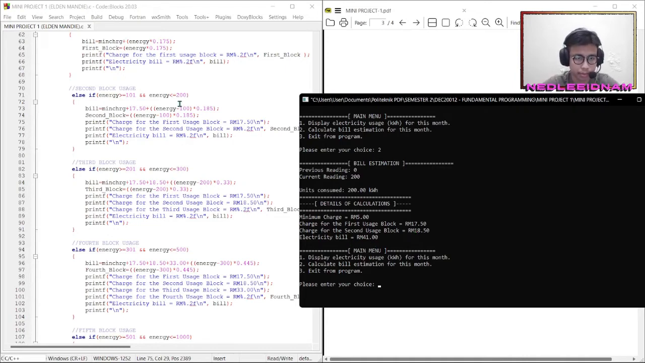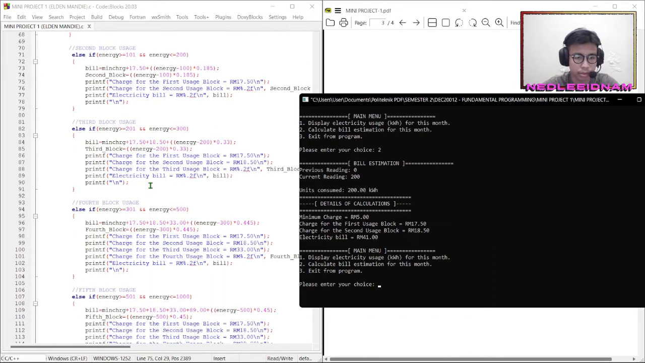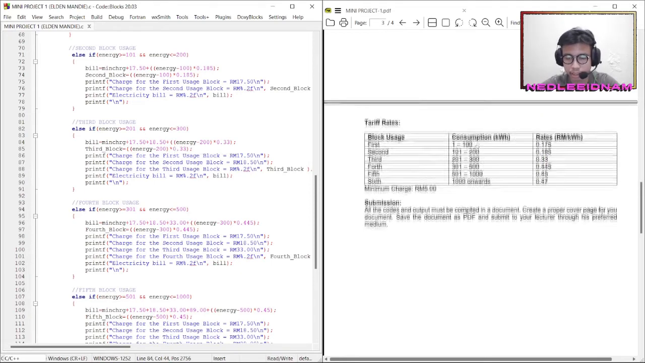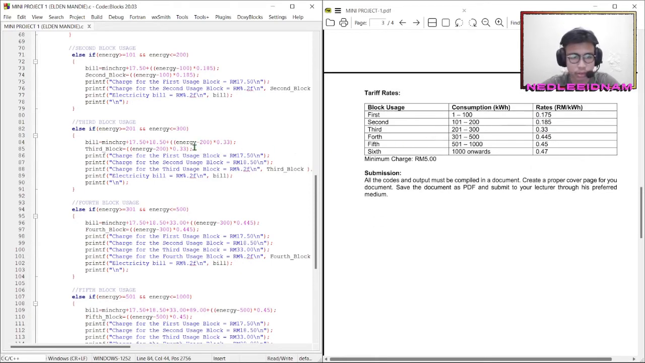And you repeat that, you add more numbers. For the third block usage, put 1850, 200, 0.33. All of these are according to the tariff rates that are given in the PDF of the mini project. Look at this very closely, and then you can understand what to do with it.